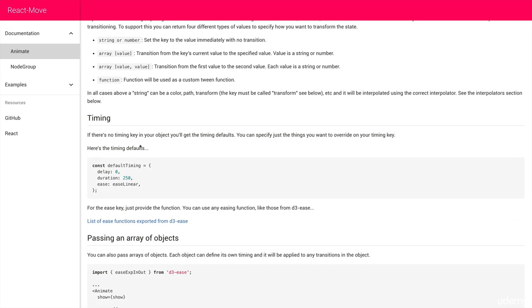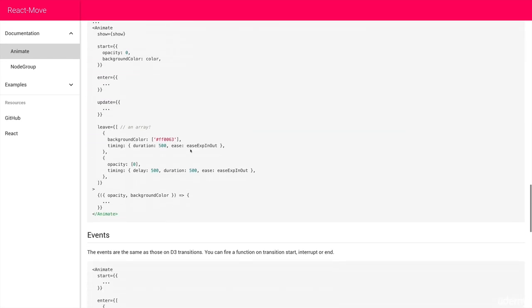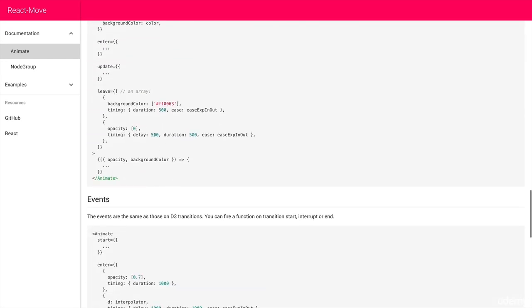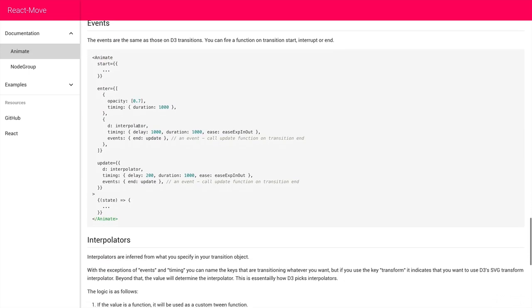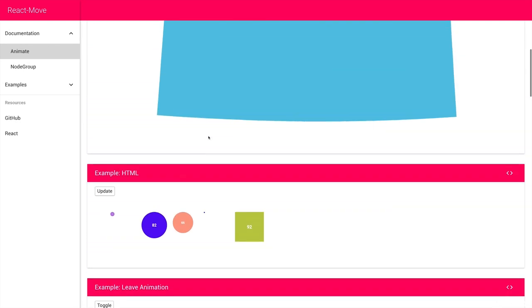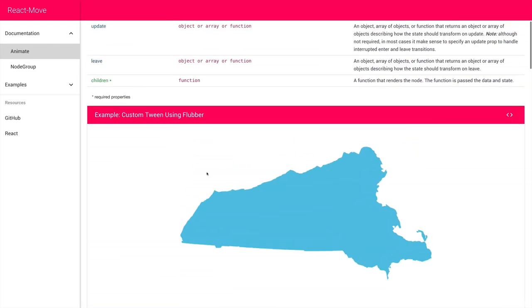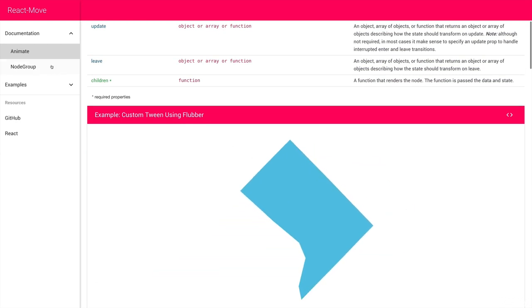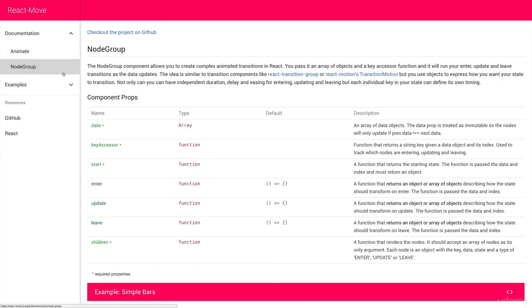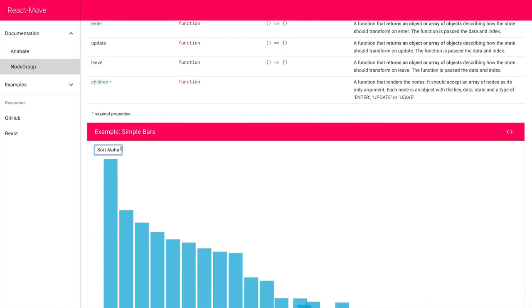Here you do define durations, but you then don't just define styles like opacity and so on, but you can really control way more with that and build more complex animations with it. So this might be especially interesting to you if you have more complex animations. And some examples like this nice switching between US states can be found on its page. It also has an element for animating groups, like here, these bars.